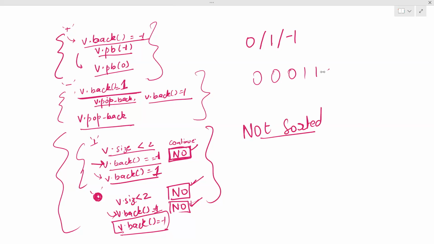If this is not true, then there are 2 possibilities: either your v dot back is 0 or it is 1. If it is 0, you don't know actually whether it was sorted or not sorted initially. If it is already 1, then you already know that it was sorted, so it doesn't change anything. But if it is 0, you'll make it 1, because now you know that it is sorted. Is it clear?